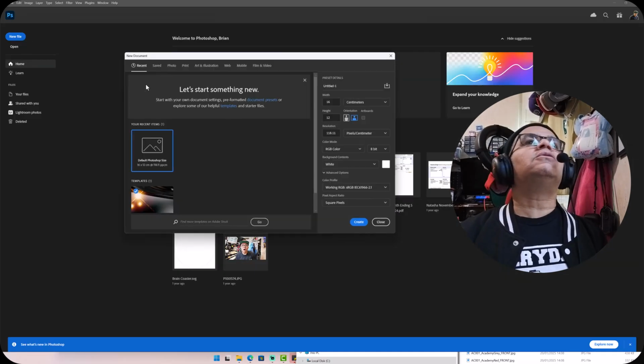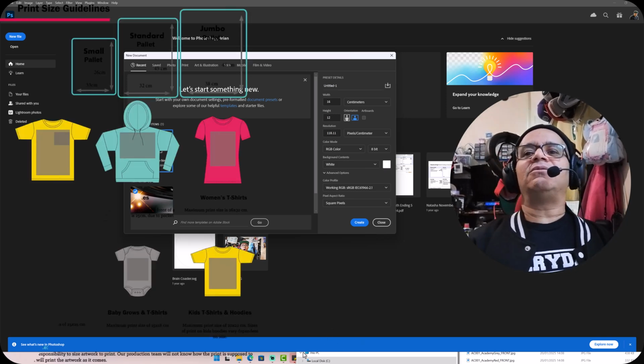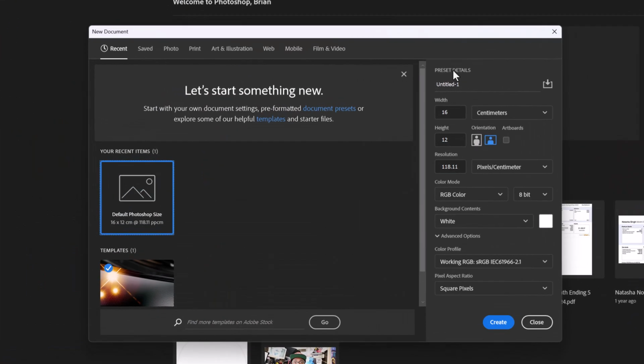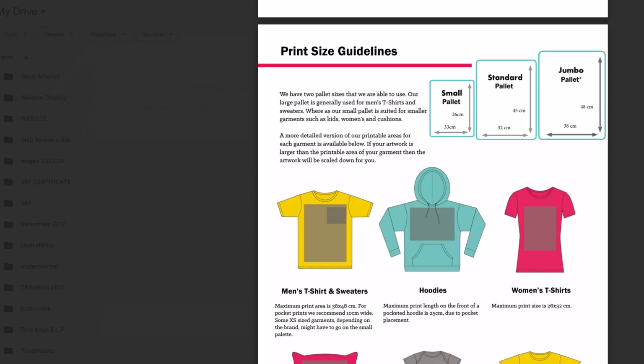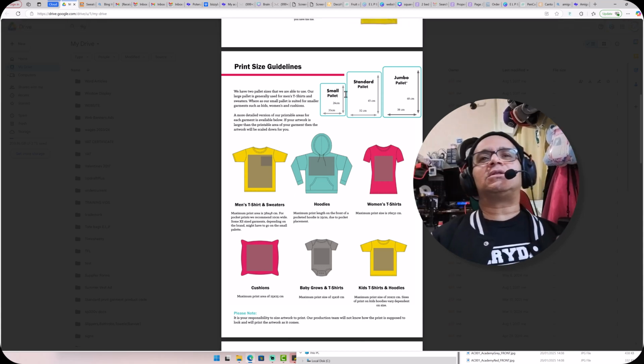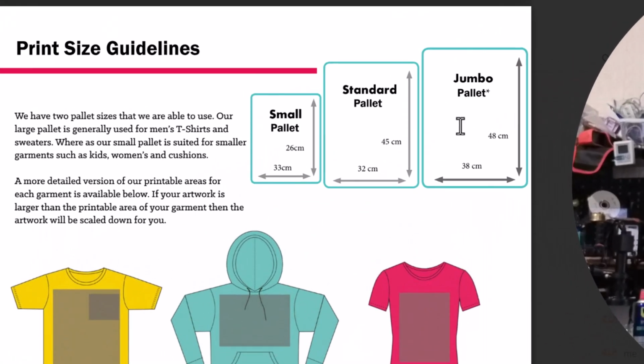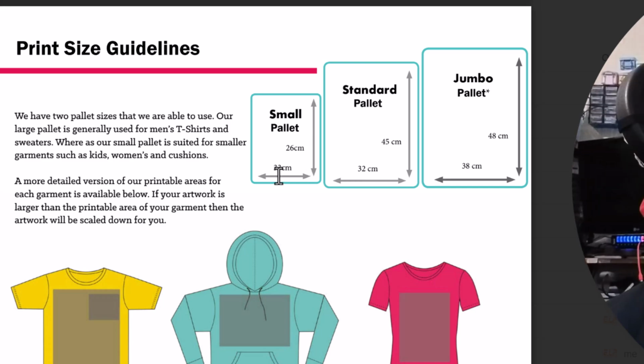Alright, so first thing you want to do is create a new file and then set the dimensions up. Now if you download our PDF from the website, it gives you various dimensions on the size of the graphics that you should be setting your sizes to. For example, we've got different palettes here. This is for DTG. If you want to go for a jumbo palette, you're looking at 38 wide by 48 high, standard palette 45 by 32, and a small kids palette is 26 by 33.